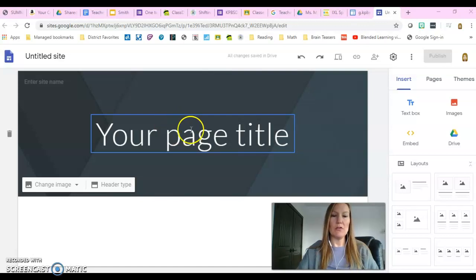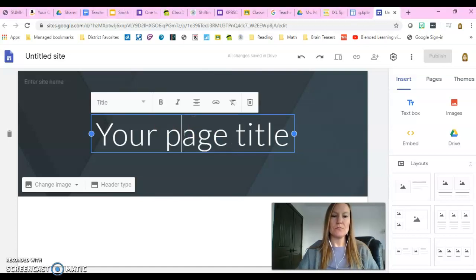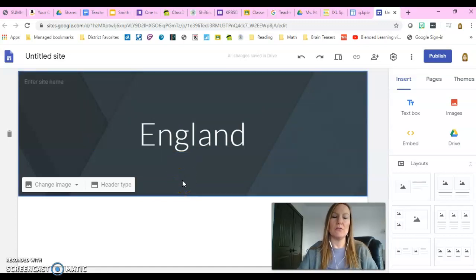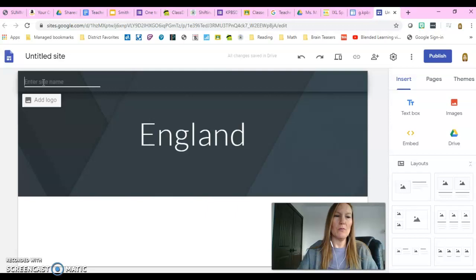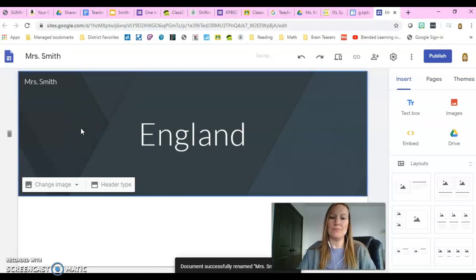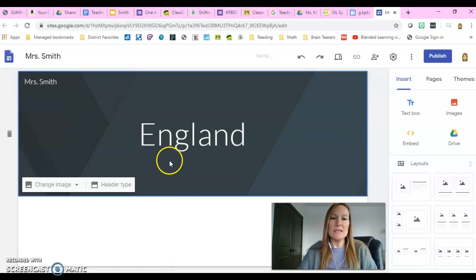So you would click right here for your page title, and you can highlight all of that. And then you just type in the name of your country. And you can click off, and it closes that text box. And then up here where it says enter site name, what I want you to put there is your name. Okay, good.